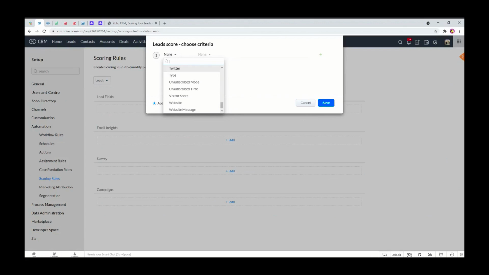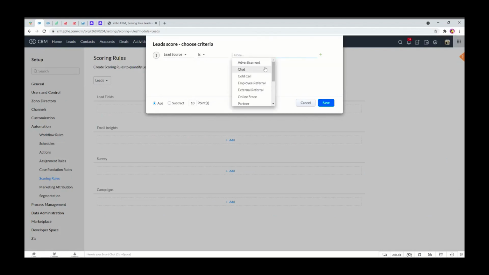So I'm going to actually pop in here that we'll have a lead source. So I'll just start typing in the name of the field, and we'll have lead source. And then we can say is, or we could say isn't. For example, if we say is empty, we could get that negative score. We can give negative scores. So you can see the subtract here, but I'm going to say lead source is, and we'll see because it's a pick list that we've added this field into the CRM, we'll say chat. And I'm just going to have chat just now.